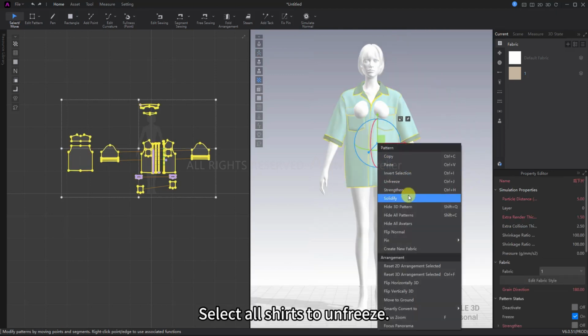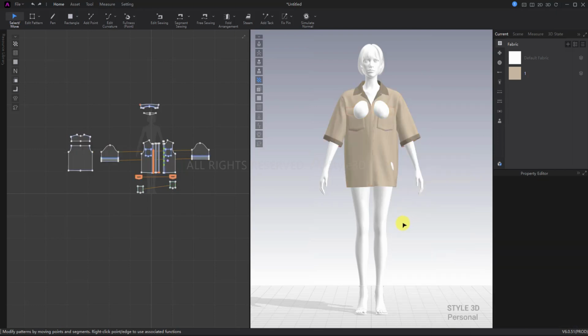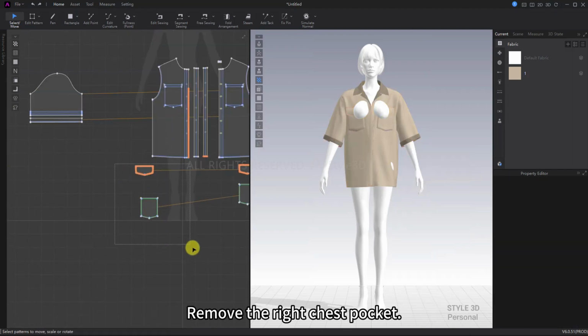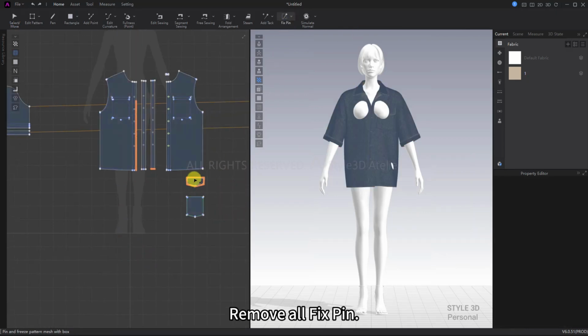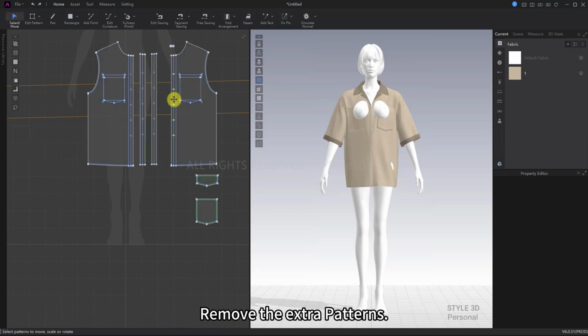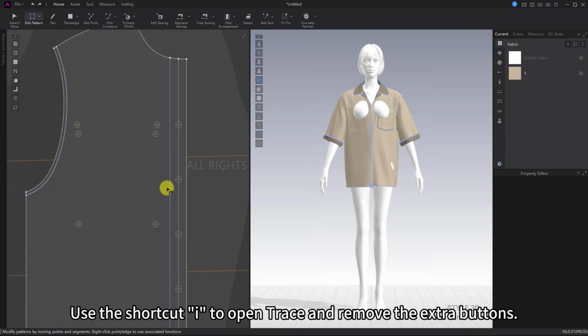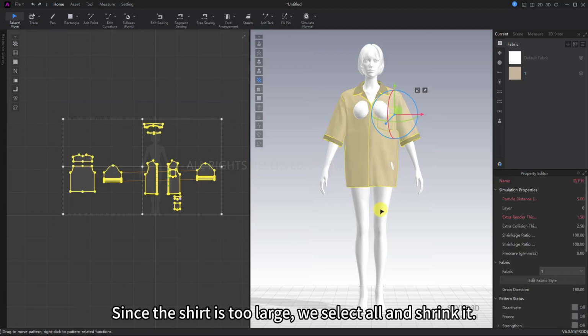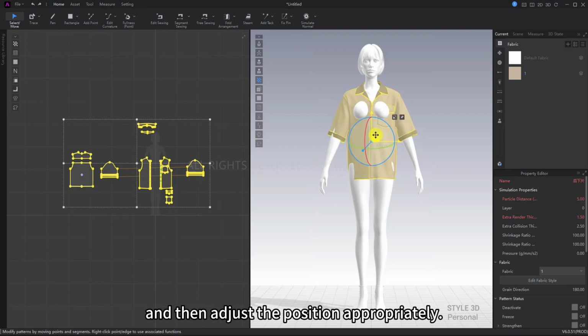Select all shirts to unfreeze. Unstrengthen. Remove the right chest pocket. Remove all fixed pins. Remove the extra patterns. Use the shortcut I to open trace and remove the extra buttons. Since the shirt is too large, we select all and shrink it, and then adjust the position appropriately.